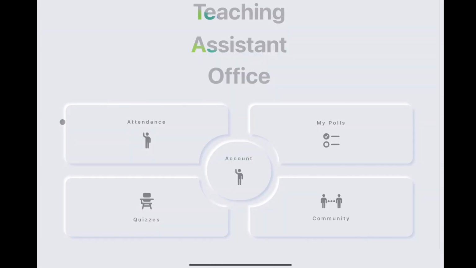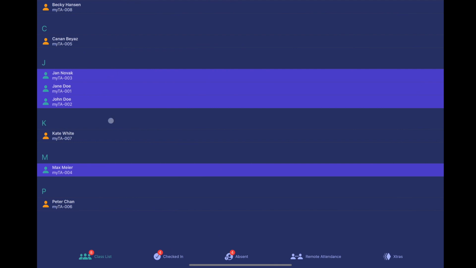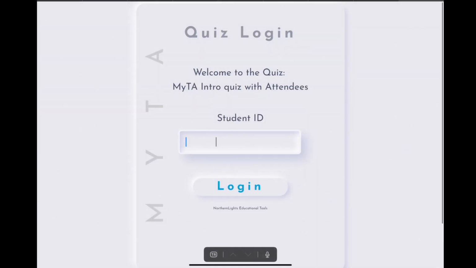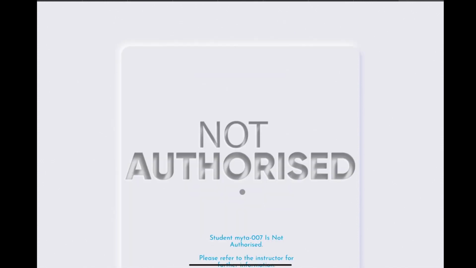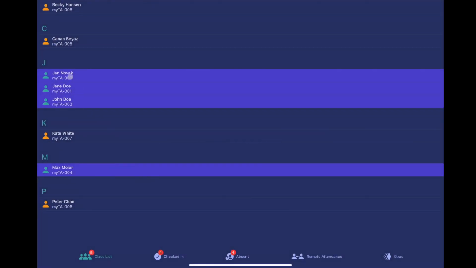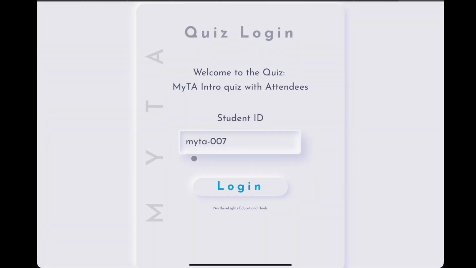Let's open the app again and check the class list. We have 4 checked-in students here. Only those will be able to take the quiz now. For example, if Kate tries to log in, the system will not allow her. On the other hand, if Jan Nowak tries to log in, he will log in successfully and submit the quiz with his responses.